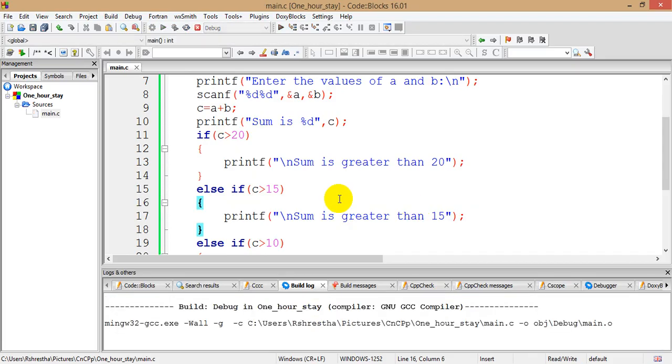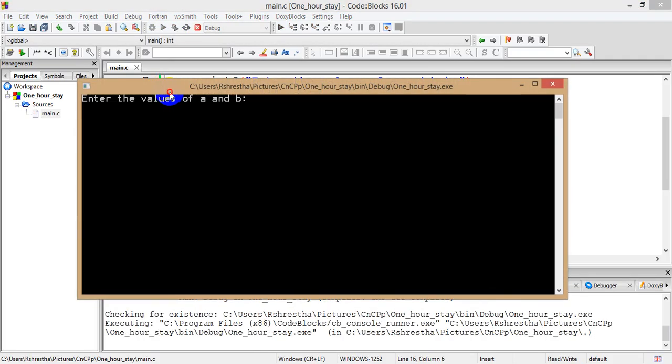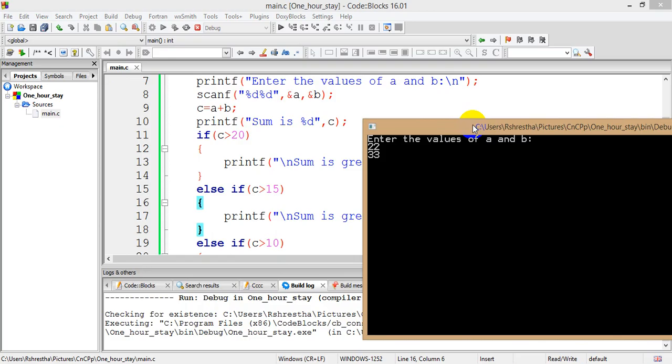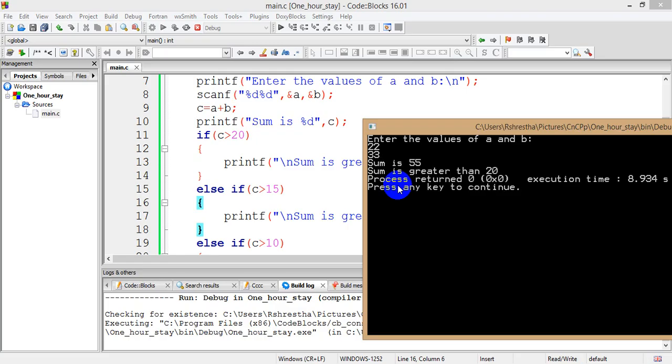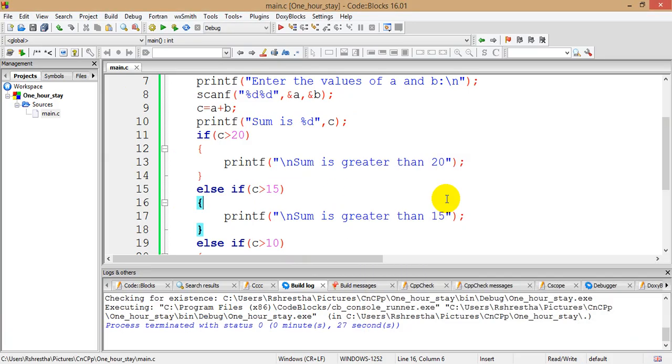Let's press F9 and run our program. Enter the values of a and b, 22 and 33. Sum is 55. Is 55 greater than 20? Yes, first test condition is satisfied. Then here it comes, sum is greater than 20. One thing we need to think about and take notice of is that 55 is also greater than 15, and it's also greater than 10 as well. But whenever one test condition is satisfied, it doesn't check the remaining conditions.